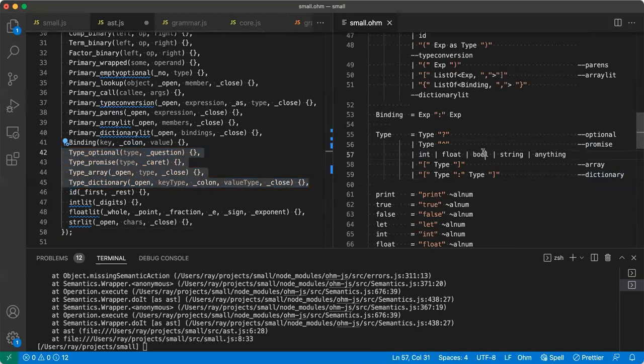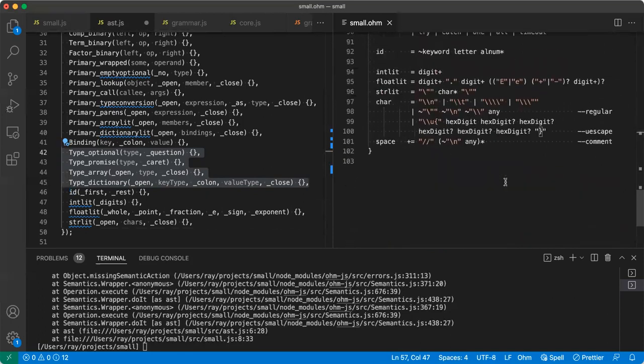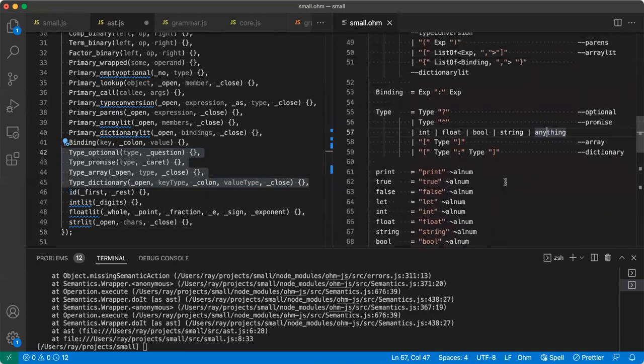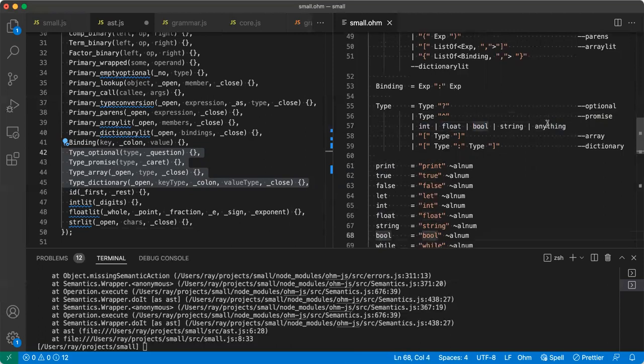Int, float, bool, string, anything. I'm going to skip those, right? Well, actually, yeah, I mean, I don't really need to process them right now. So actually, how can I get away with skipping these things? Like I'm skipping the print and the float and the bool, and I'm going to skip all these things.